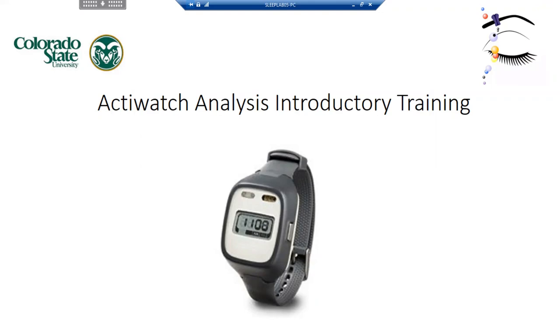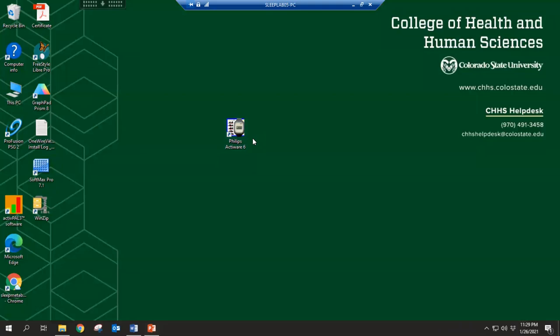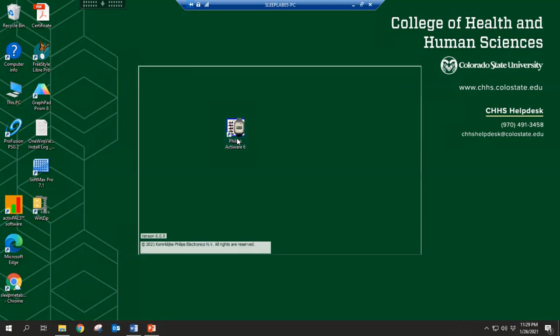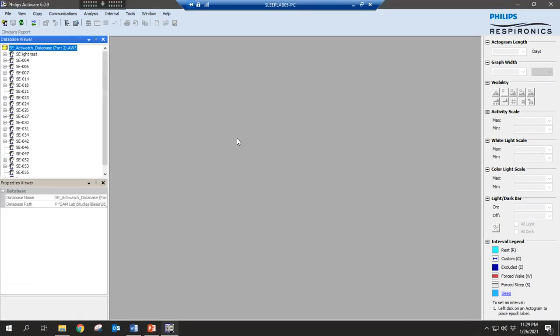All right, so going on, we're gonna get into the program here. All right, so it's this Philips Actaware 6 software program, and you're going to need to use a computer that has this downloaded with an active license key. So you can just open up the program. This is the same program that was used to initialize the watch as well as collect the data too. So you can communicate with the watch, but we're going to start from the fact that the data has already been downloaded. So the data is downloaded and stored onto the computer, and we're going to start from there.